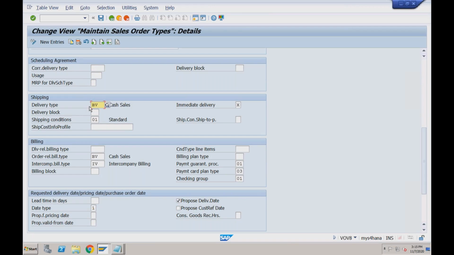Okay, this is a separate delivery type BV, which is only applicable for the cash sales orders. Similarly, by default, the shipping condition, whenever you are going to create the sales order using this particular sales order type, will be picked from 01. And you can see immediate delivery. This is another important thing. So what is happening is, as soon as I create a sales order, the system is automatically generating the immediate delivery with delivery type BV.